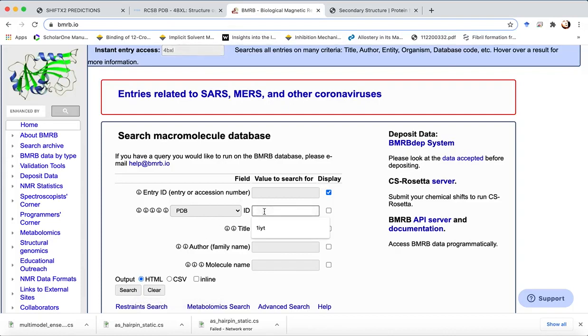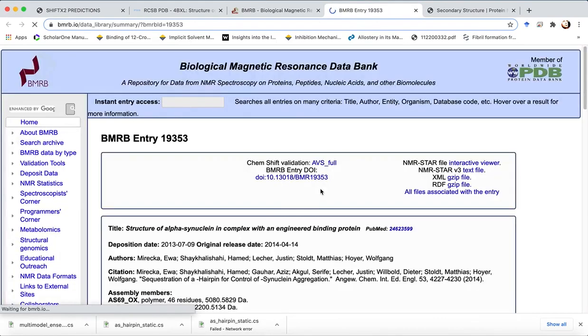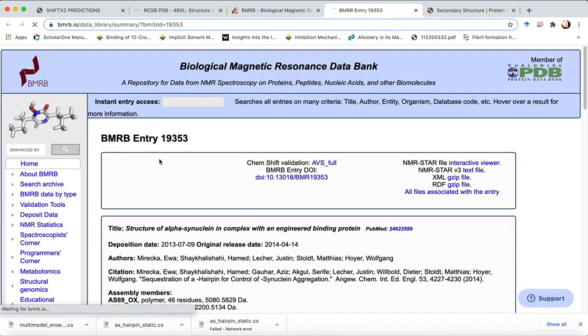Okay, so in our case, since we already know the PDB ID, we are just going to go ahead and type in 4BXL out here. Okay, and hit search. And once you do that, a new tab will open and it will look for your particular search, and there you go. You have it here with the entry 19353, and it has this chemical shift validation, which is based on certain chemical shift assignment. The data that we are interested in is the NMR star file, which is available in the form of an interactive viewer as well as an NMR star text file.